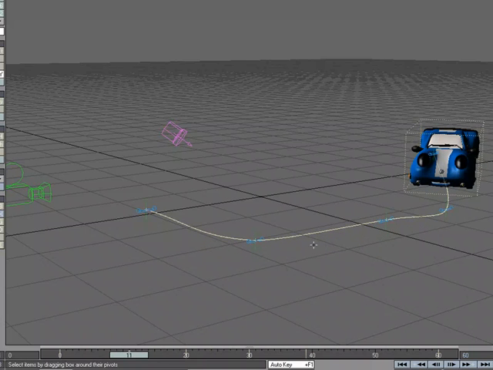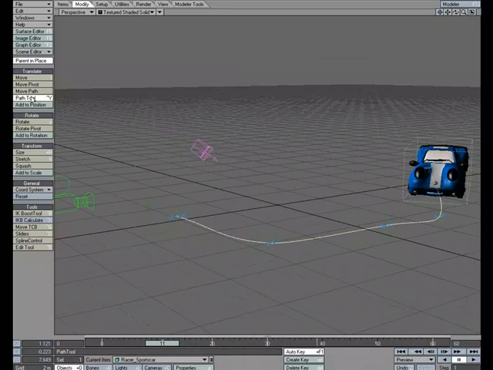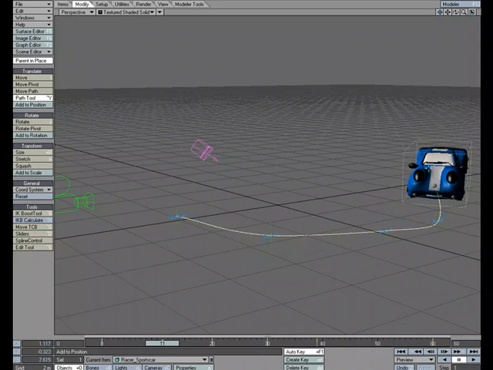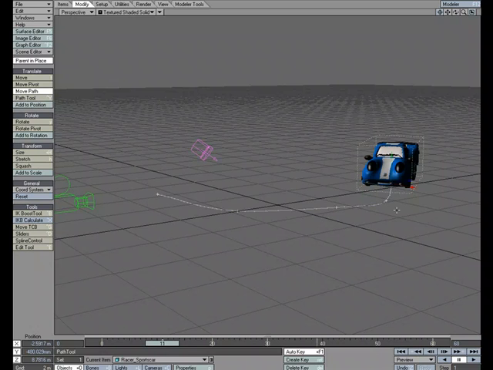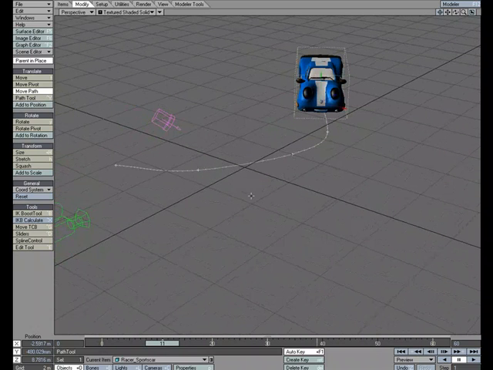So that's just a quick look at two translate functions in Layout. That's the Path tool, which allows me to move the keyframes on the motion path, and the Move Path tool, which allows me to move the entire motion path for that object. So there you go, two functions for working with motion paths in Layout.